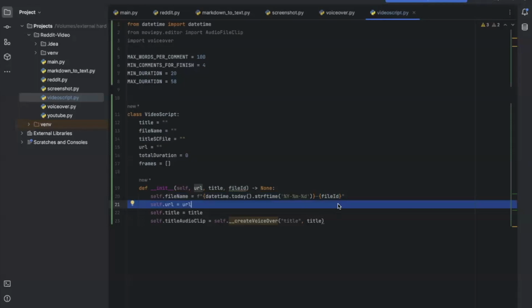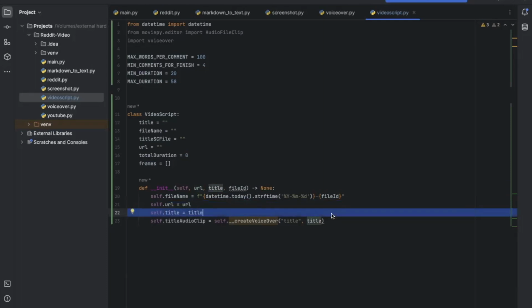This line assigns the url parameter to the url attribute of the VideoScript instance. This line assigns the title parameter to the title attribute of the VideoScript instance.